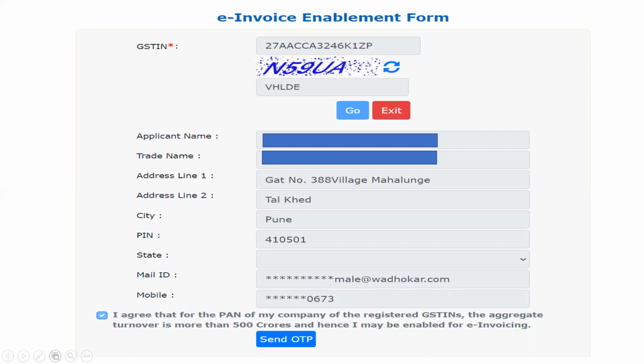Click on I agree and generate OTP. When you verify this OTP, a request would be sent to the GST department that for this GST number, e-invoice enablement is required as per the request.